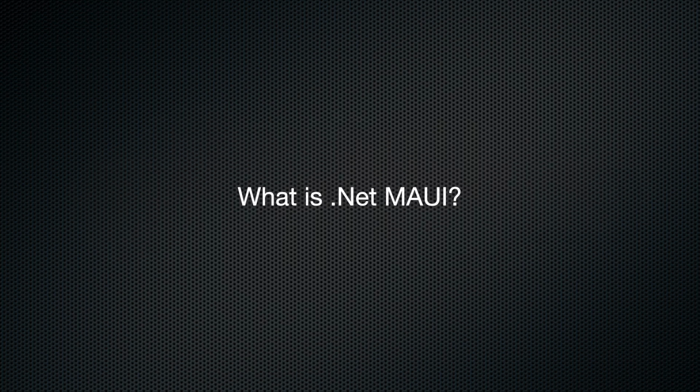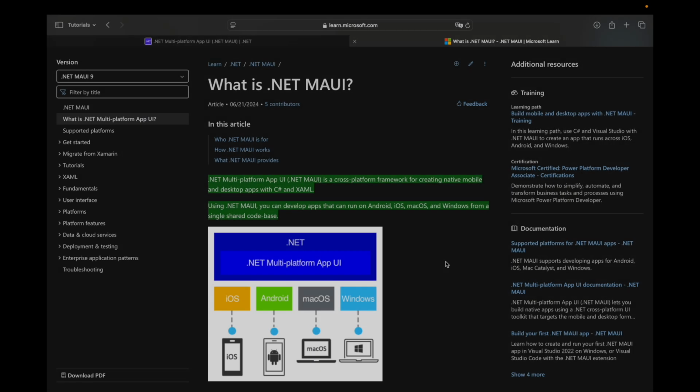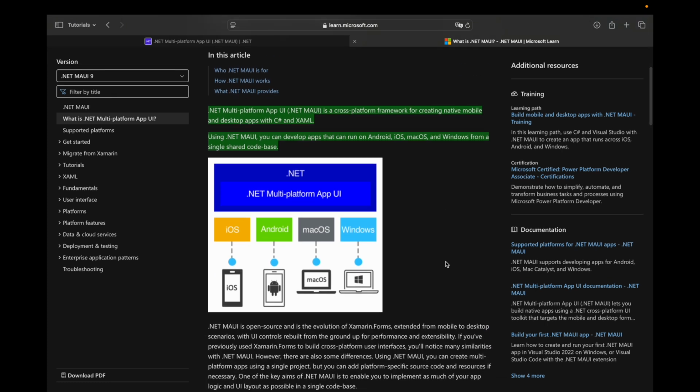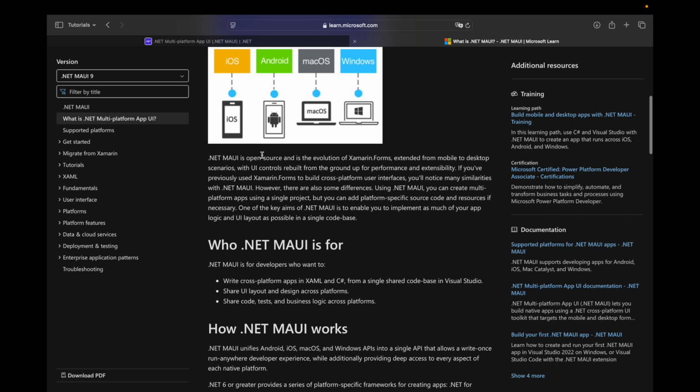What is .NET MAUI? .NET Multi-Platform App UI. .NET MAUI is a cross-platform framework for creating native mobile and desktop apps with C# and XAML. Using .NET MAUI, you can develop apps that can run on Android, iOS, macOS, and Windows from a single shared code base. .NET MAUI is open source and is the evolution of Xamarin.Forms, that's what it was before .NET MAUI.